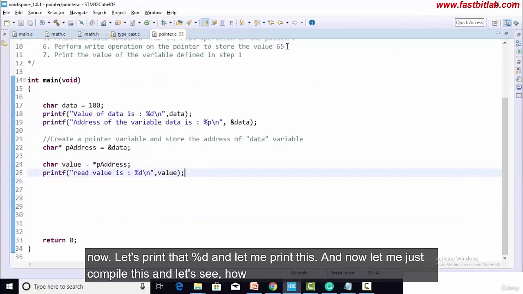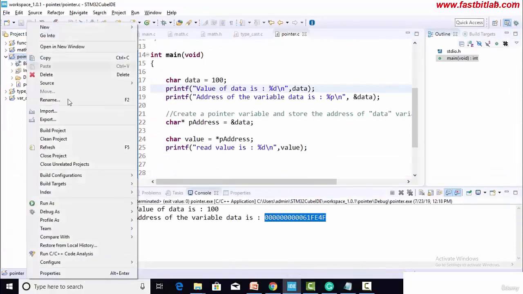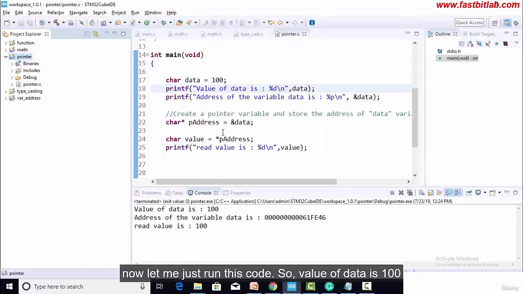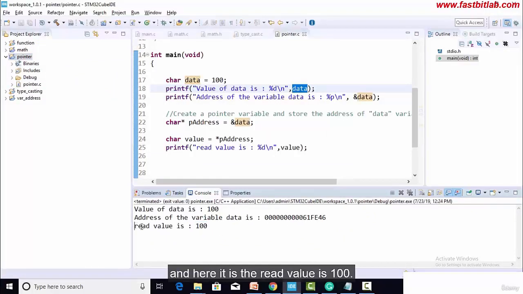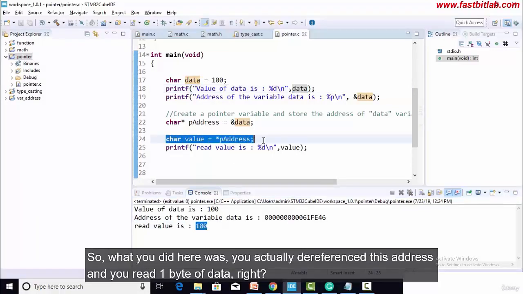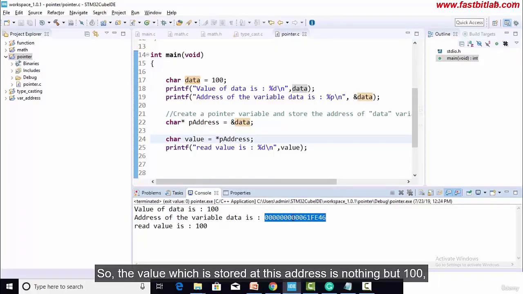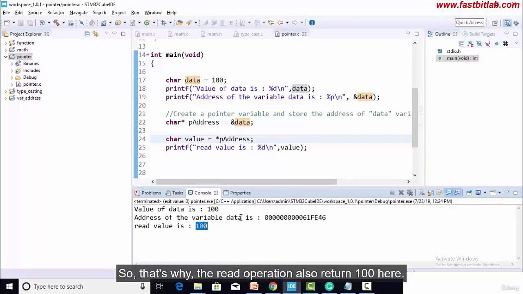And now let me just compile this and let's see how this goes. And now let me just run this code. So value of data is 100. This is the address and here it is. The read value is 100. So what you did here was you actually dereferenced this address and you read 1 byte of data, right? So the value which is stored at this address is nothing but 100, right? So that's why the read operation also returned 100 here.